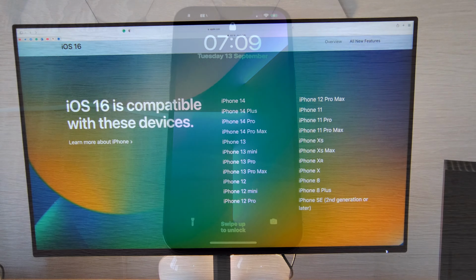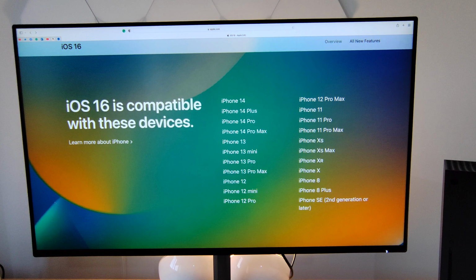The second step is to go over to Apple UK or Apple Worldwide, where you'll find a list of iOS 16 compatible devices. So you can install iOS 16 on an iPhone SE second generation, an iPhone 8 all the way up to the latest iPhone 14 series.